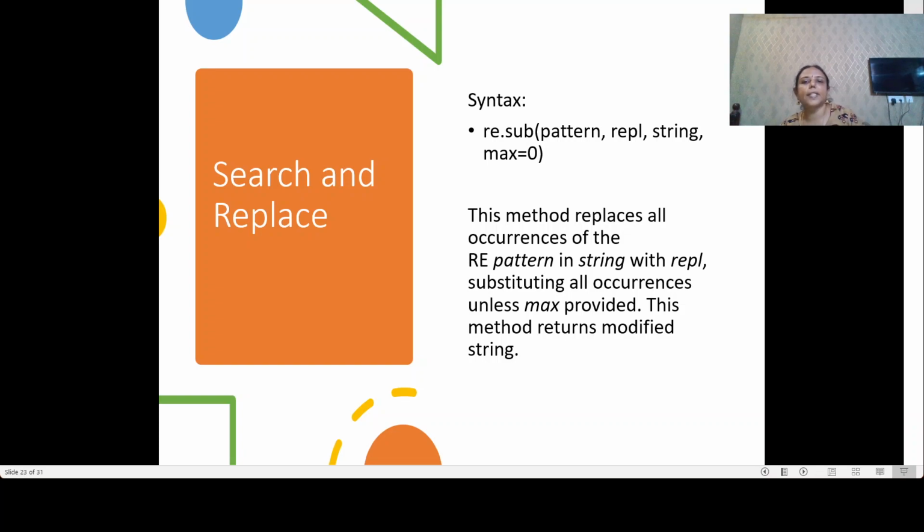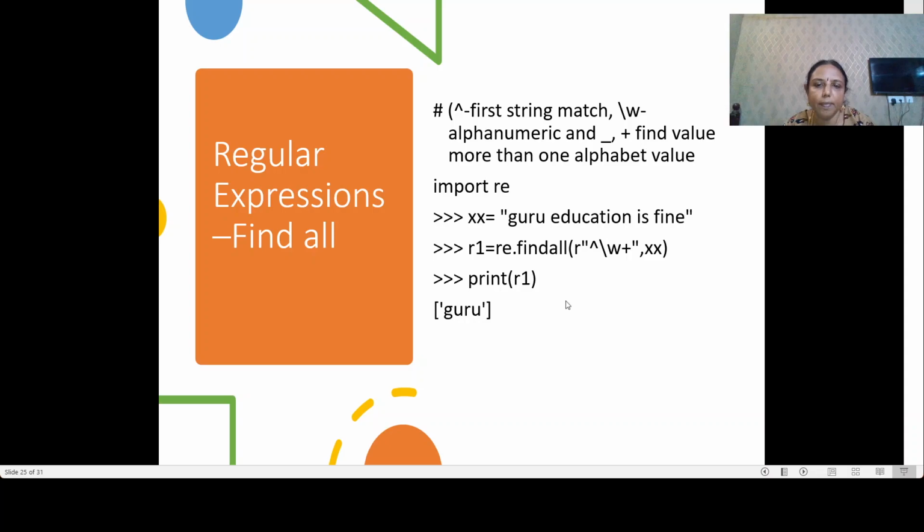Similarly, for search and replace, we have seen this sub pattern, that is substitute. As I told you, you have to give three things. One is what is to be replaced, what it is to be replaced with, and the string. And there is one more parameter, max. If you don't specify it, it will replace all the patterns with the replacement. Otherwise, you can also mention how many patterns should be replaced. Okay. So you can see this example.